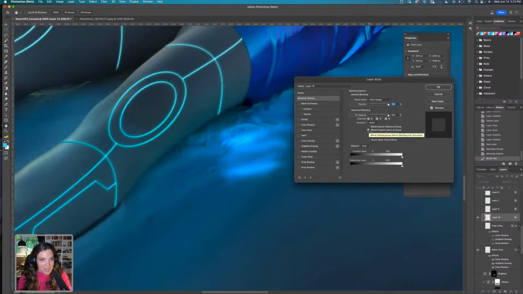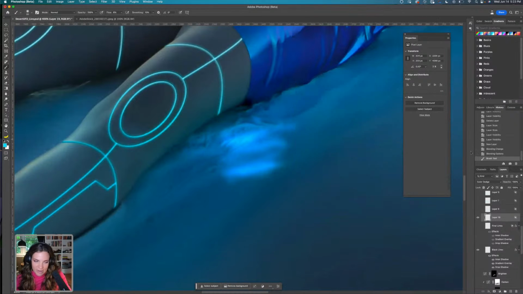Oh, now it's not doing anything. What if beta has changed it? Okay, well, there we go. There we go. Okay. So when it's on, it looks like that. When you turn it off, it looks like glow. Okay, that was weird. It glitched a little, but we're good. All right.